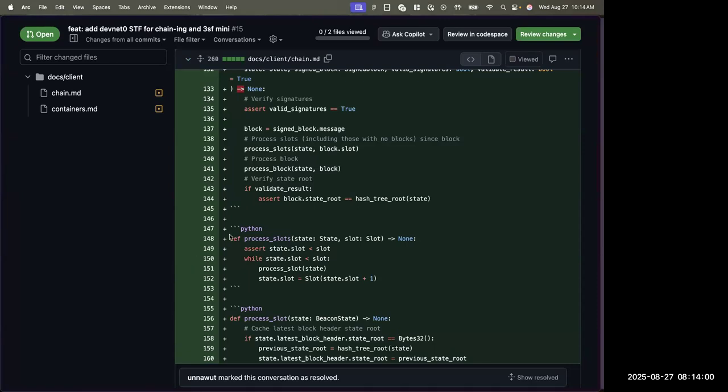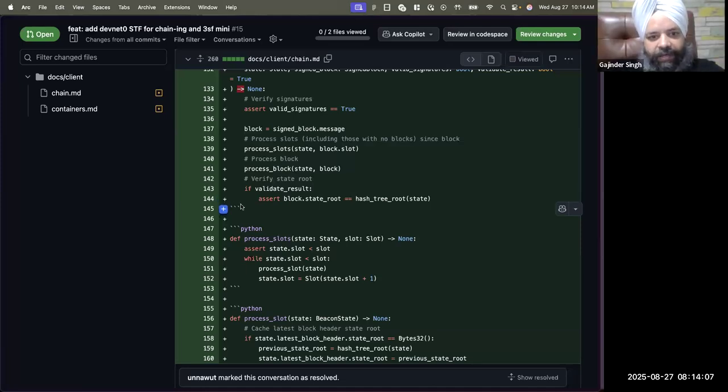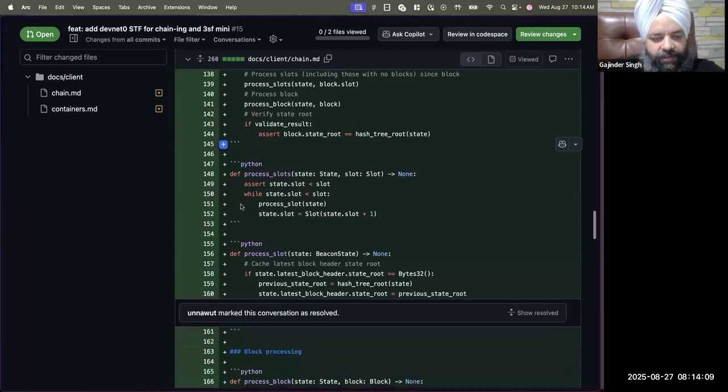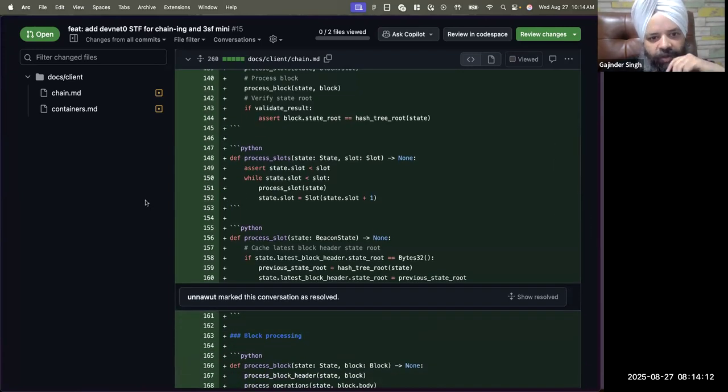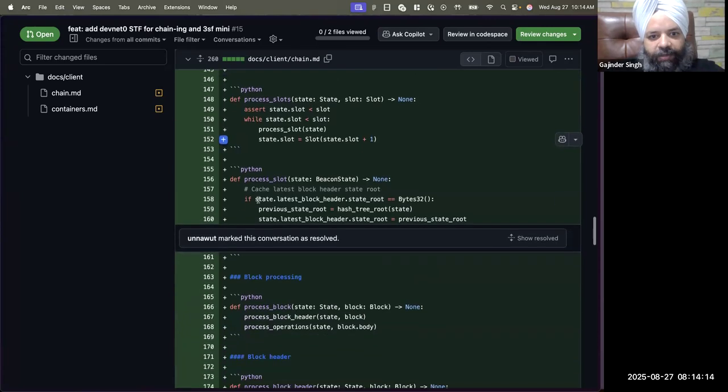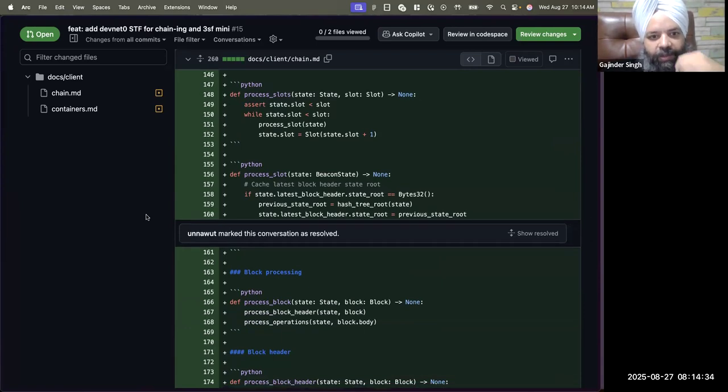Thanks. Cool. I think you're at the state root. Yeah, so this state root validation is also similar to how it happens in the beacon. Now coming to process slots, the notable thing is that we basically don't have any process epoch over here because there is no epoch transition. So we just process each of the slots and move state slot forward one by one till we reach the pre-state of the current block. So that is what is happening.